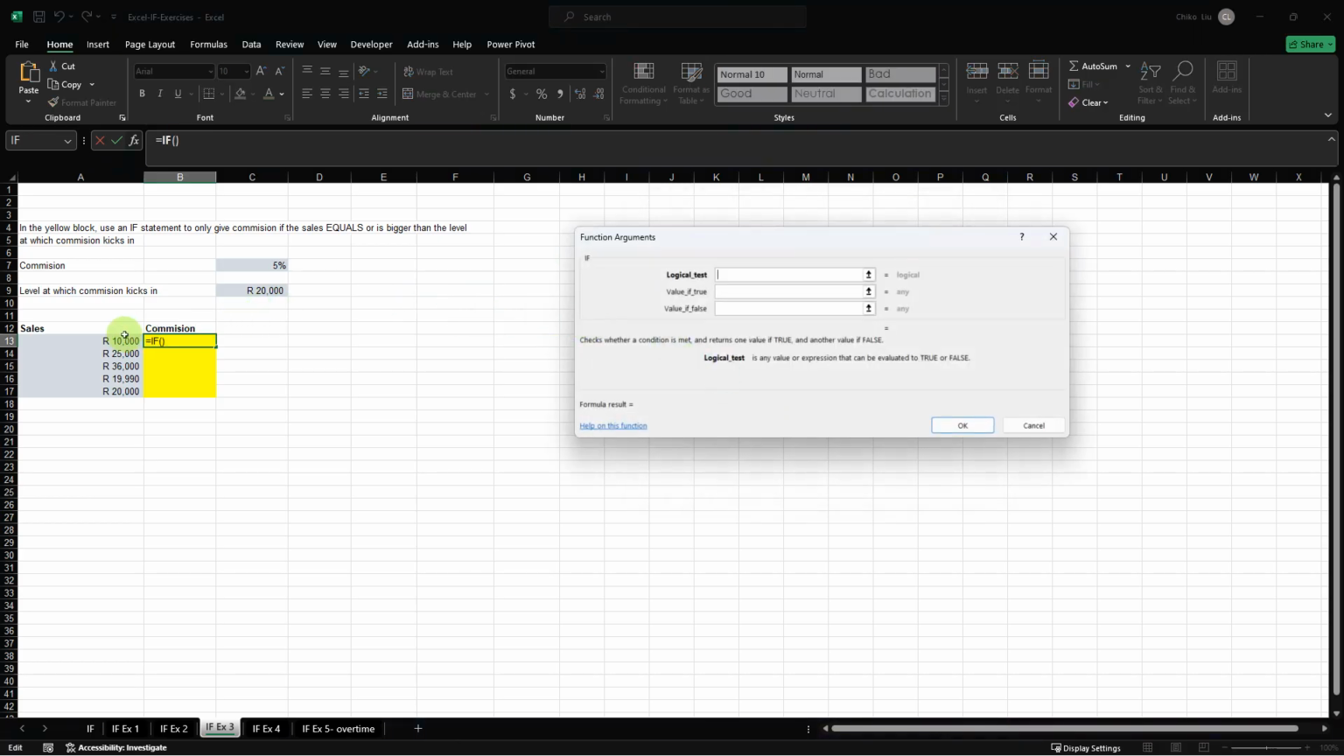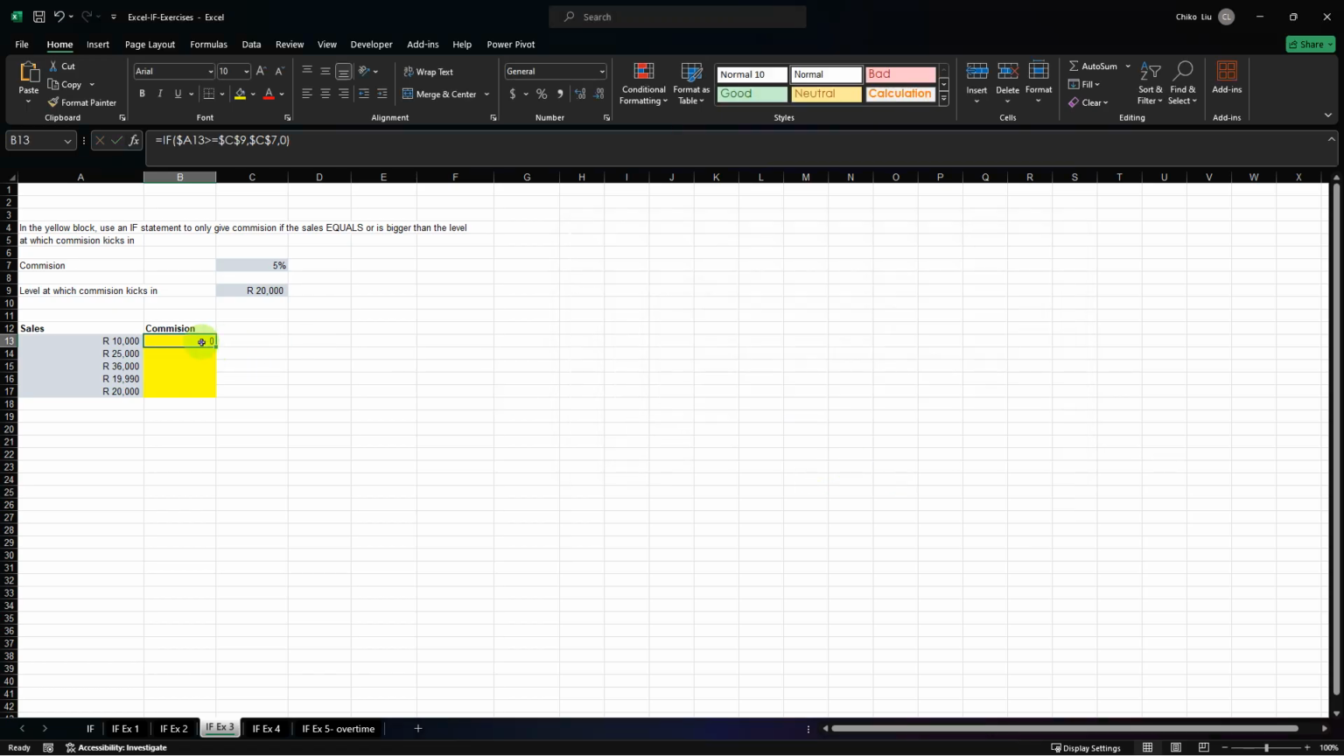So the logical operation is if this cell here, and I also want to lock the column, is greater than or equal to this cell here, which I want to lock with absolute cell referencing, then give me this cell, and I also want to lock it. Else, put a number there, please, 0, and you click on OK.